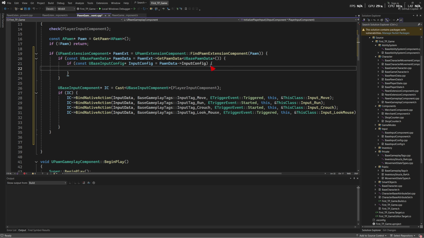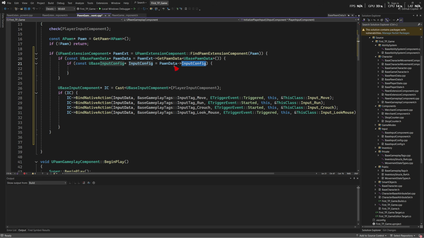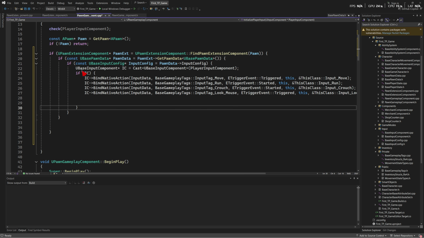Okay, I hope you are in sync with me. This input config variable that is part of this base pawn data, we want to access this because the gameplay component just needs the input actions which are part of this data asset now. Okay, so we have this, and now we can go and put this logic here.